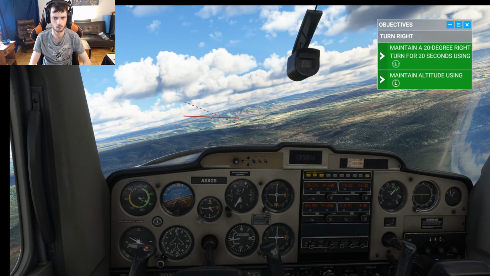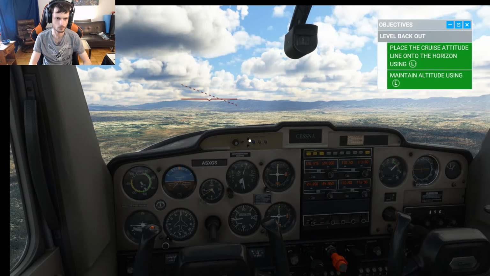Working on it, you'll get better. Keep working to maintain a constant altitude during the turn. Level us back out now. Great. Additional practice will help, don't worry. Small corrections on the yoke will lead to more accurate turns.